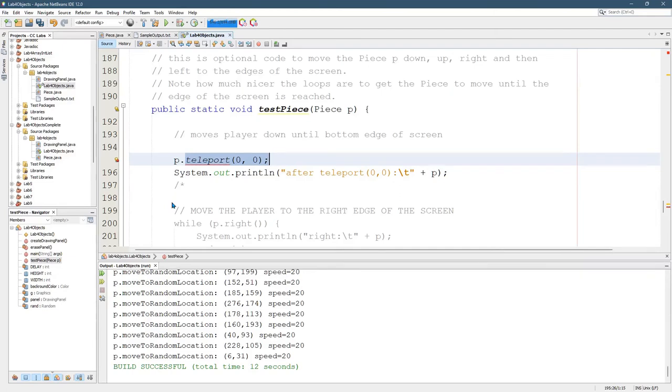And I strongly recommend inside teleport that you call your own get X and then call your own get Y. And that way, if X or Y is invalid, either negative or too big, you won't need to rewrite the if statements and the print statements. They're already in set X and set Y. So that's how you're going to do teleport.